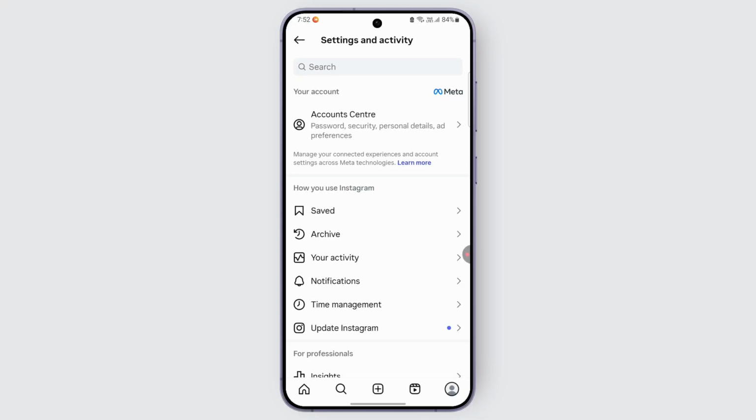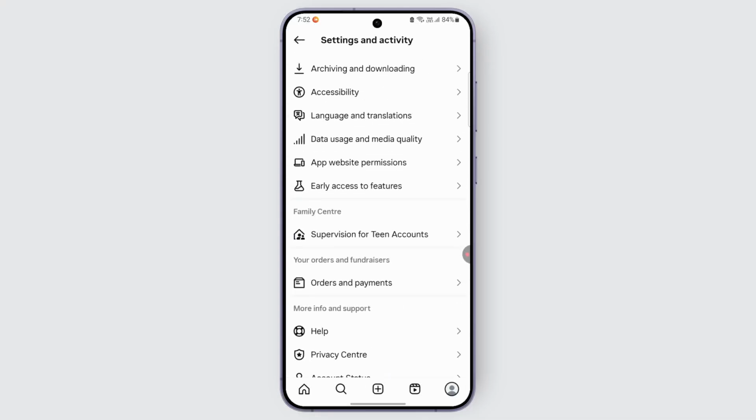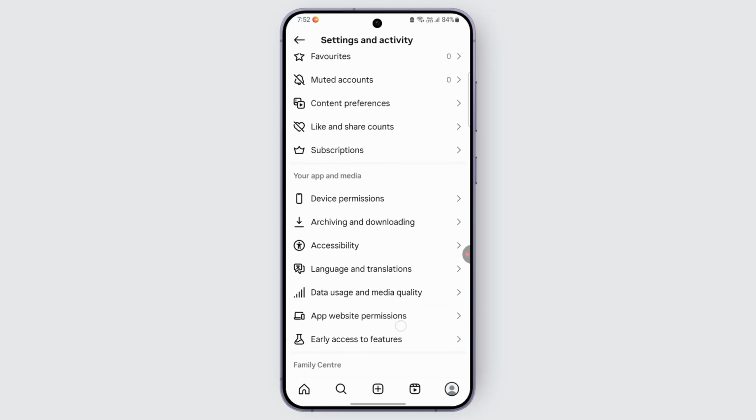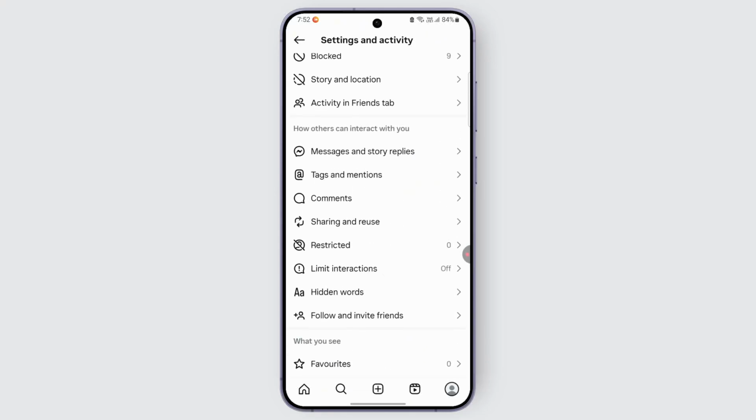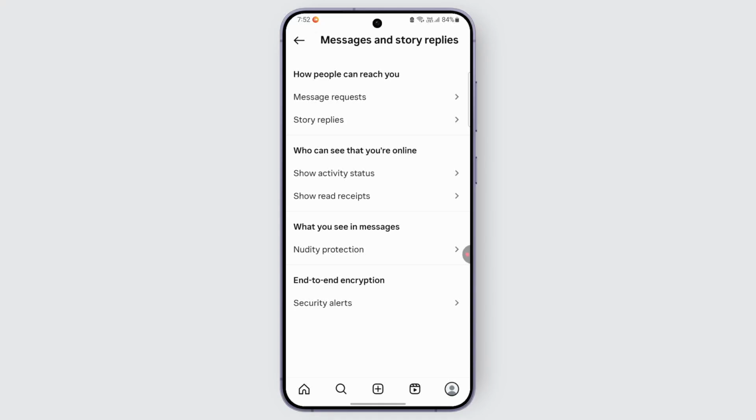Now from here, you can scroll down and go to the section for your settings and activity. Here under how others can interact with you, you can go to the section right here. And once you go to the settings, you can look out for the option of your messages and your story replies. So find the messages settings and tap on it. And after you tap on it, you just need to go over and look out for the activity status option.